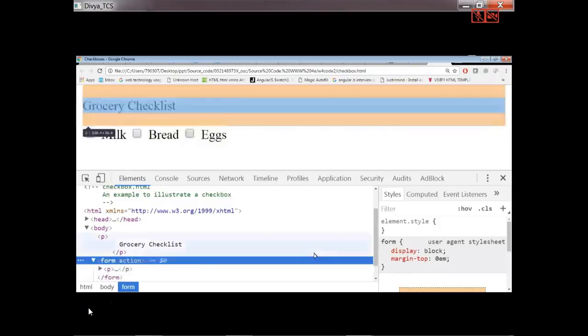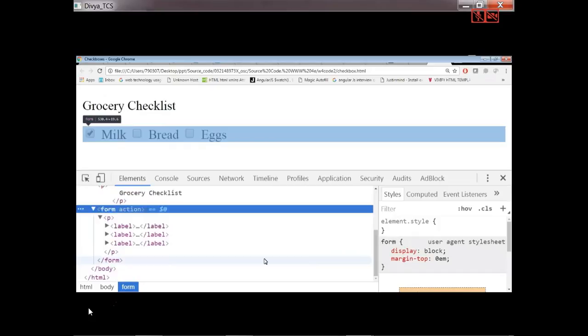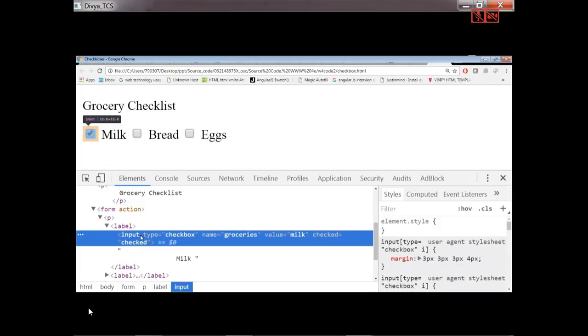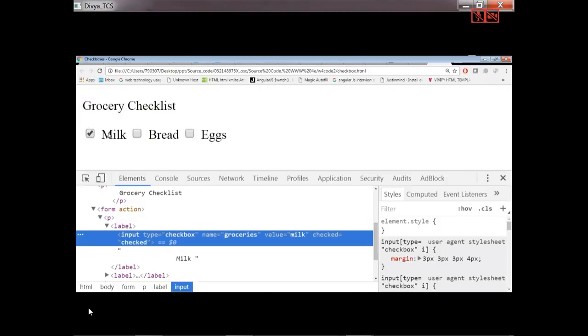This is your form, and this is your label. Within this label is an input tag. In the form we generally specify the label. Input type is equal to checkbox, name is equal to groceries, so it comes under the category of grocery, and value is equal to milk. Whatever value you specify, you can see beside your checkbox.